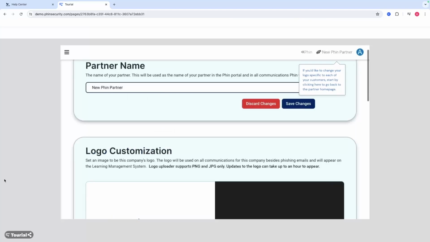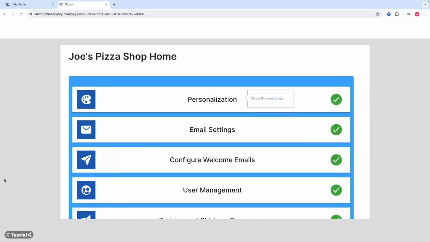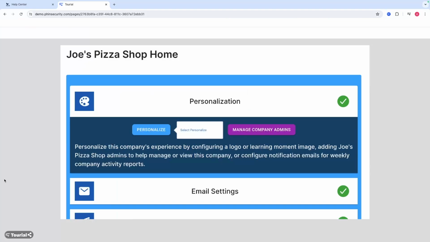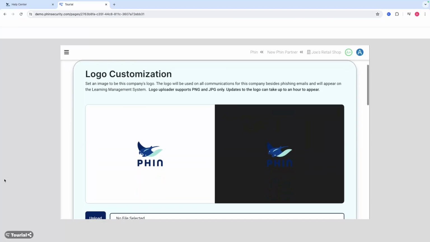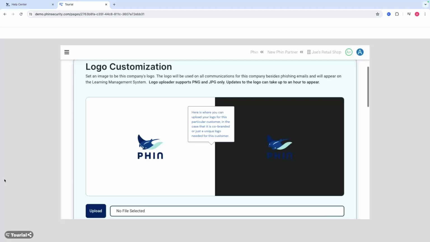And if you'd like to do that, you can go ahead and go back to the partner homepage and select the company you'd like to upload a unique logo to. Go to personalize, or personalization, I should say, and then personalize at that point. You can also go there from branding at the left-hand nav menu. And it'll take you to a very similar interface, but this time at the customer level, where you can upload a unique logo. Maybe that's co-branded, maybe it's just unique, needed for this customer.